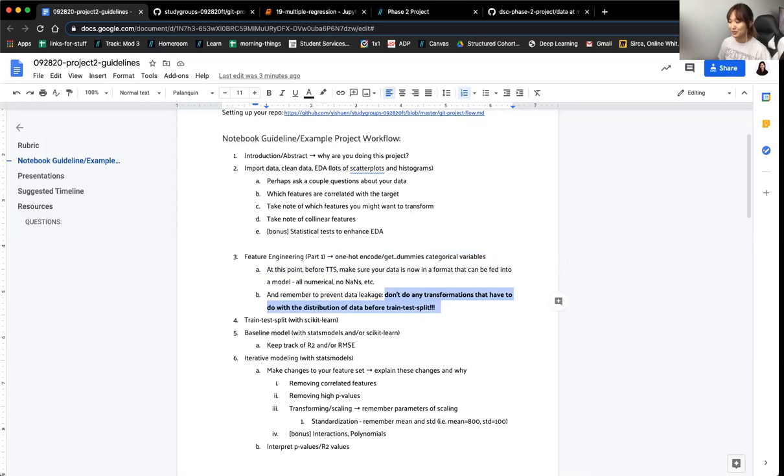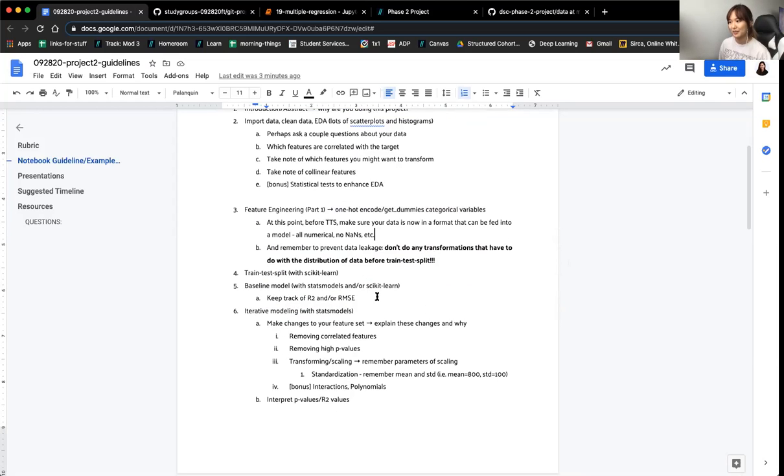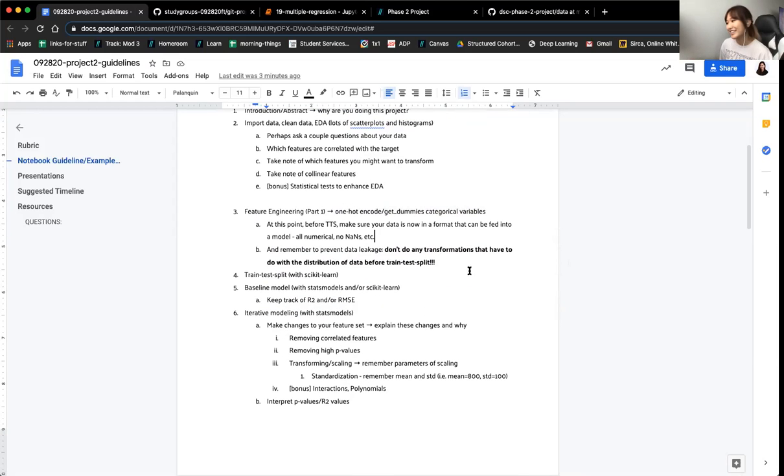Here I say don't do any transformations that have to do with the distribution of your data before your train test split. Perhaps at this point, I think it's okay to take out outliers if you want, especially if they're based on certain thresholds, do that as well. So really, really simple feature engineering before you get into your train test split. And then you do your train test split. Questions so far?